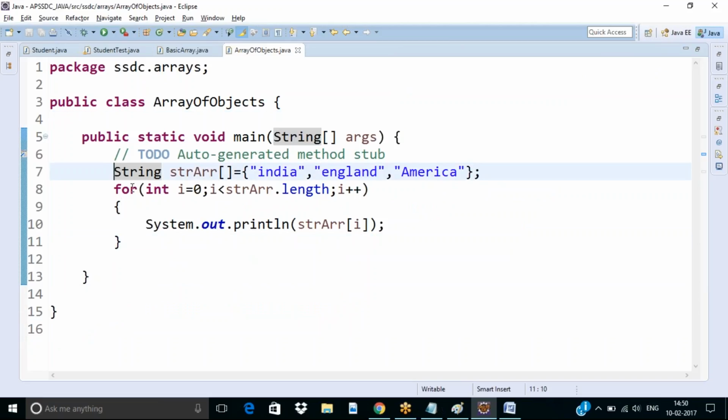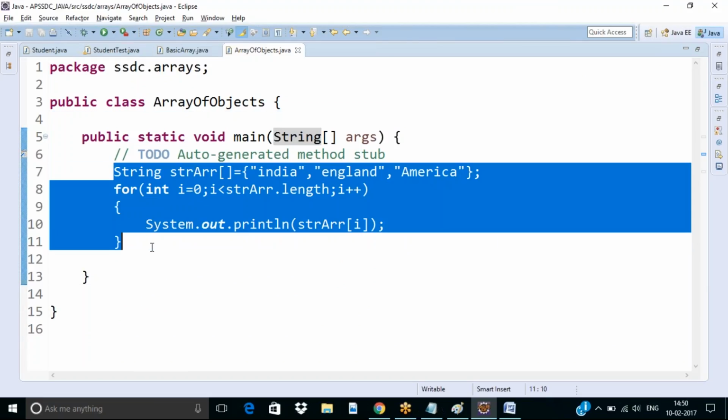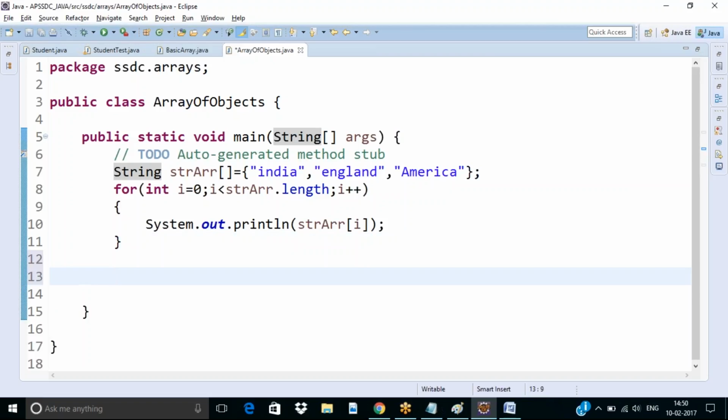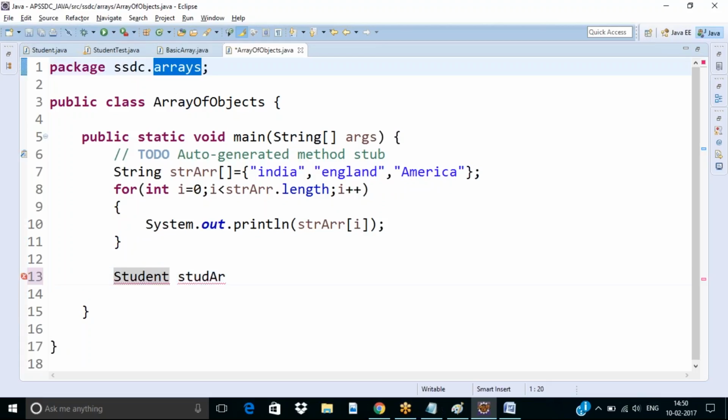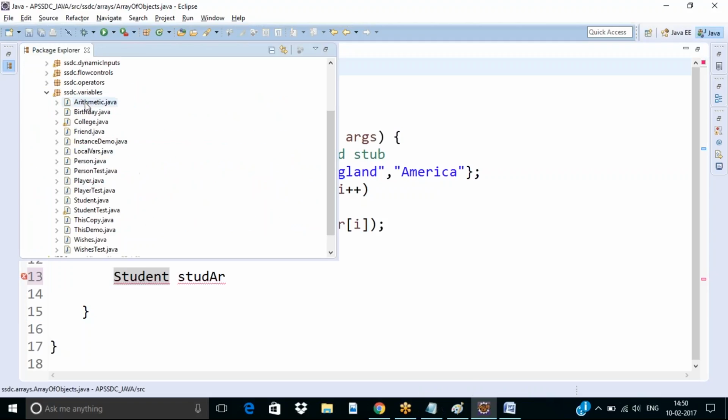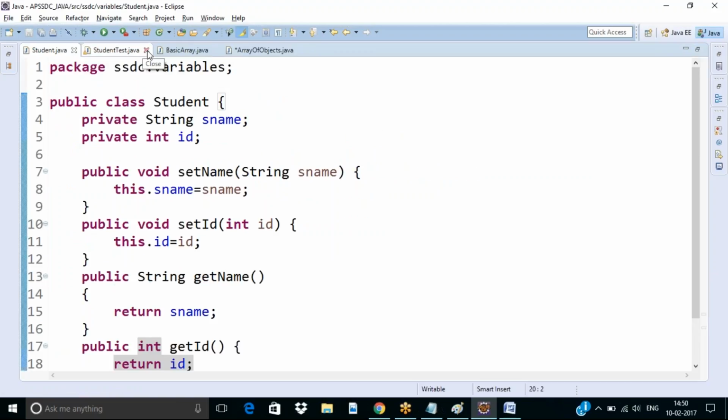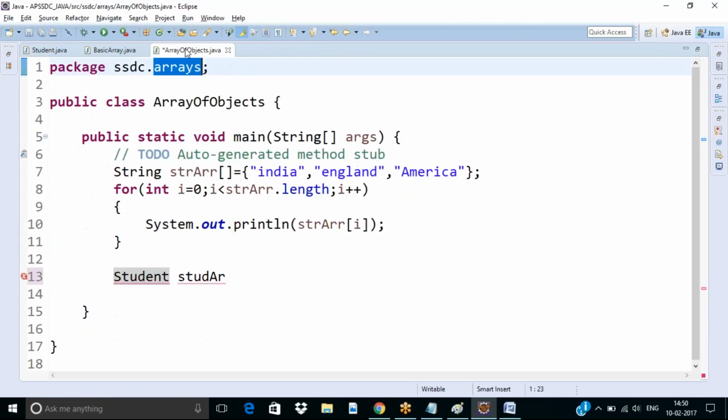Now what I'm saying is, this is how to create a reference class array. Now how can you make an array of objects for user defined classes? Let us take our class Student. There is an issue with the Student array because the Student class is not in the same package. It is not in the arrays package, but the Student class is available in the variables package. Under the variables we have Student. But this current program is in arrays.